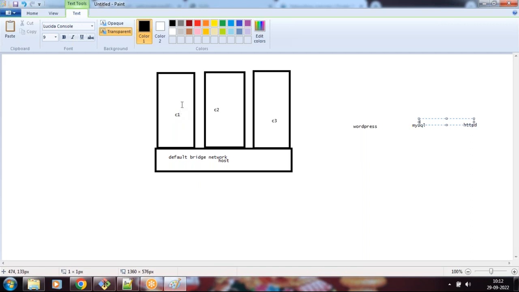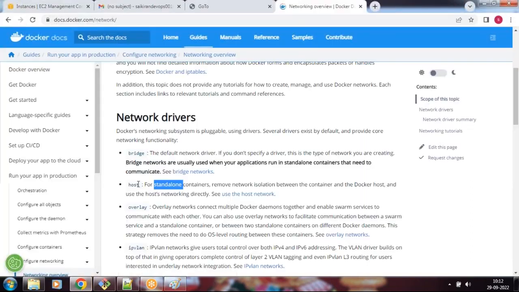That is for achieving high performance, but generally we don't use host networks because it will create a lot of confusion when you are creating other containers using the same host. So that will create a lot of confusion. For that purpose, most of the time people avoid using the host network.